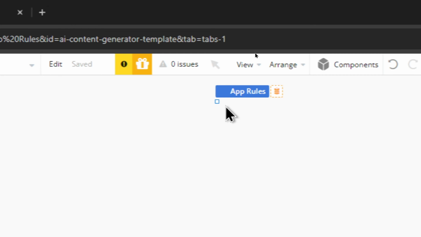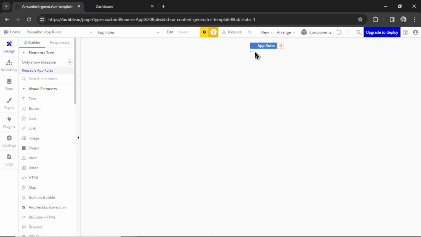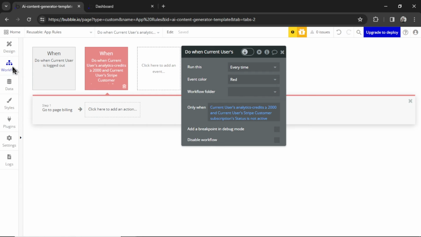Look, it's only 1 pixel by 1 pixel wide. There's nothing on the page but the workflow. And I have 2 workflows. When the current user is logged out, it takes them to the login page. So users that have not registered can't use your app. And then I have that "do when a condition is true" event that takes them to the billing page when they have no more free trial credits.